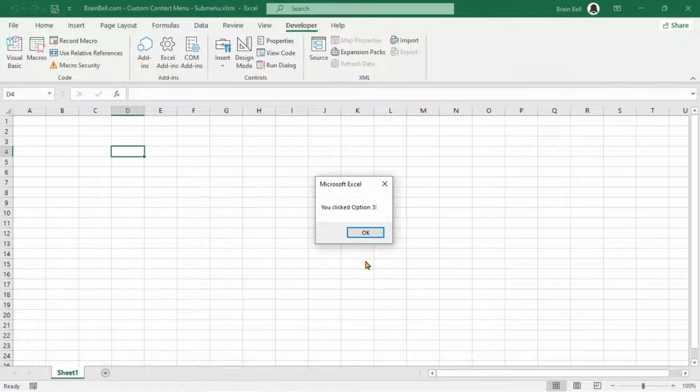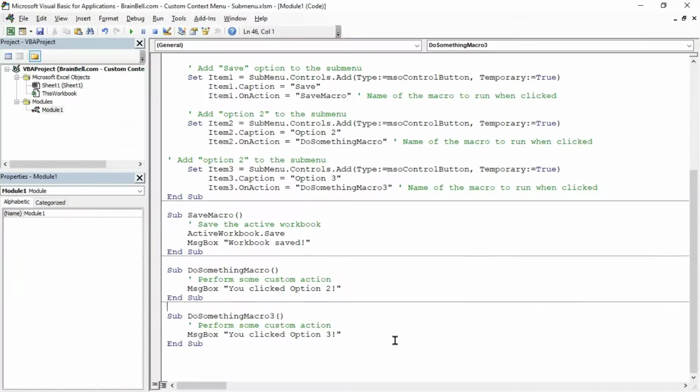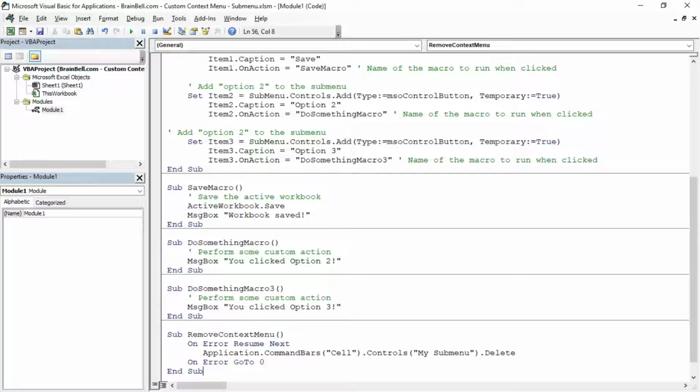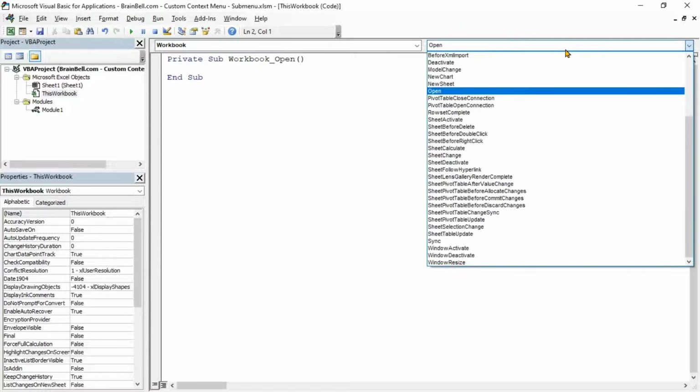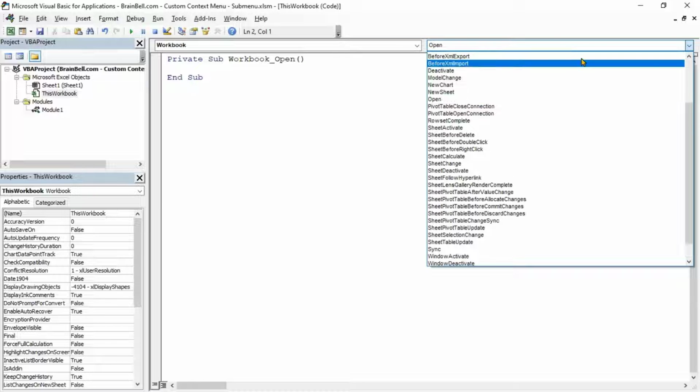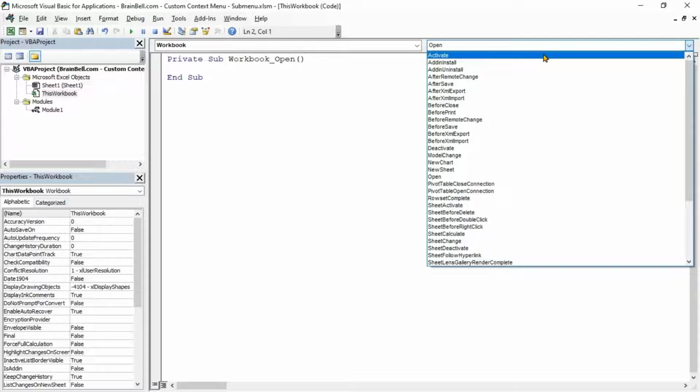Next, we create another subroutine that deletes the submenu from the context menu. We won't call this subroutine directly. Instead, we'll use the workbook deactivate event to run it. To set this up, double-click the This Workbook object to open its editor. First, insert the workbook activate event procedure and call the Add Sub Context Menu subroutine.